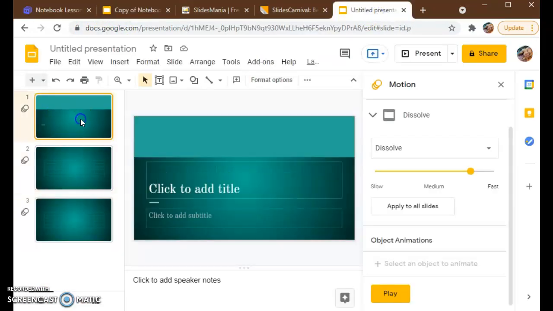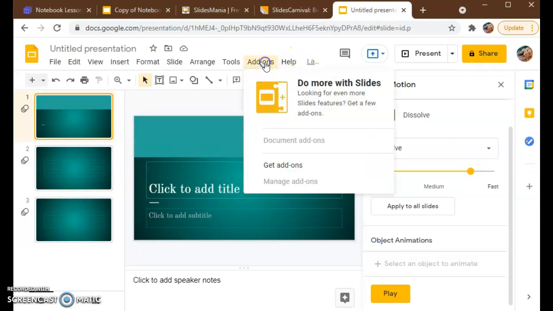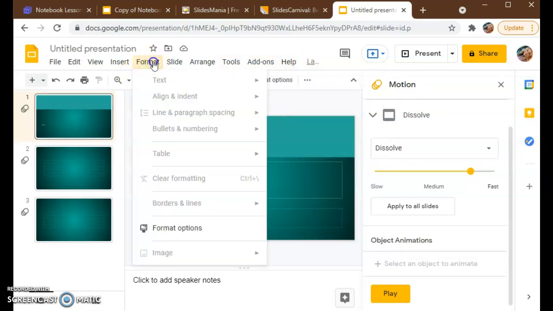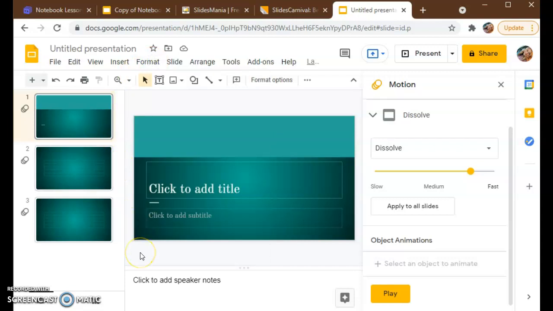I honestly just suggest going in and playing with the website some, getting comfortable with what you're using, and you can always find more things and ways to change them each time you do them. But that is how you use Google Slides.